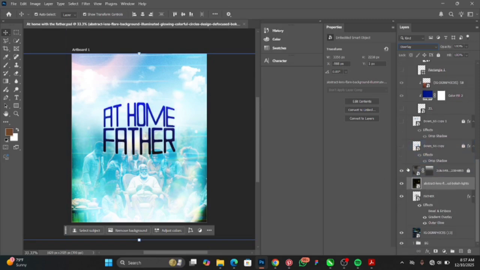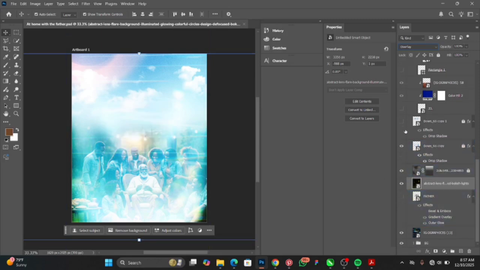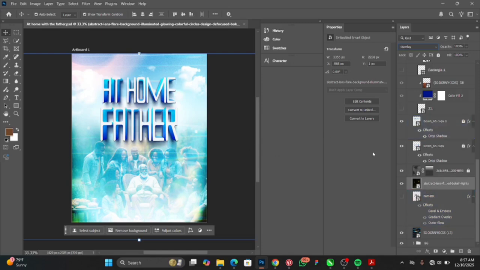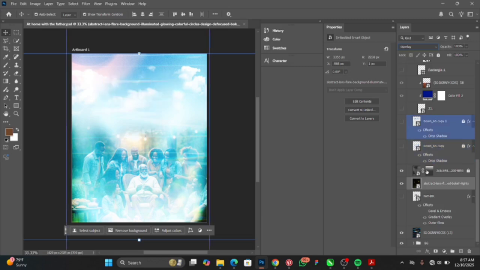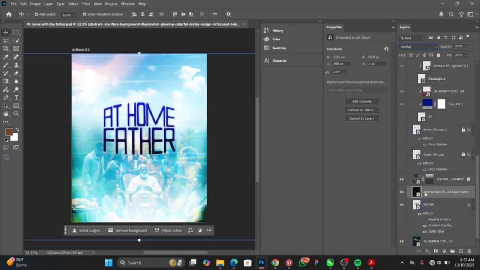I think initially, what I wanted to do was not this. I wanted to work with this, At Home with the Father, but I think the client said I should change it. So that was how I moved from this to this.